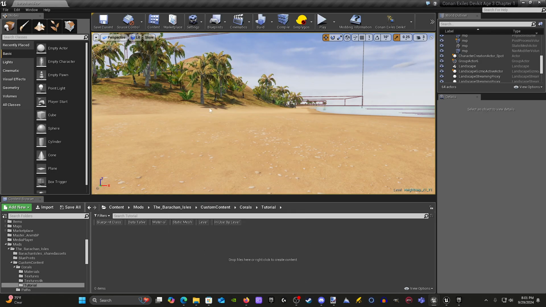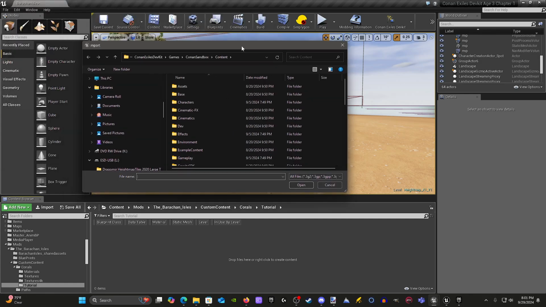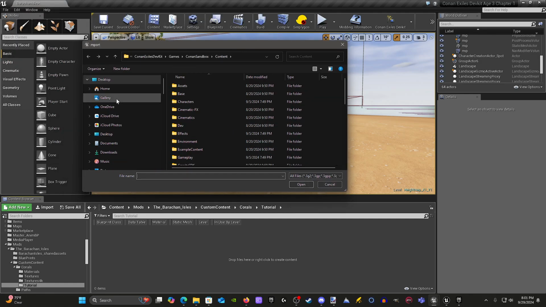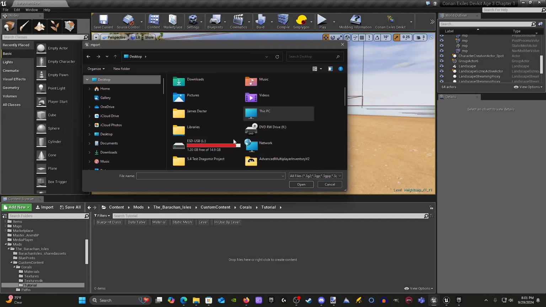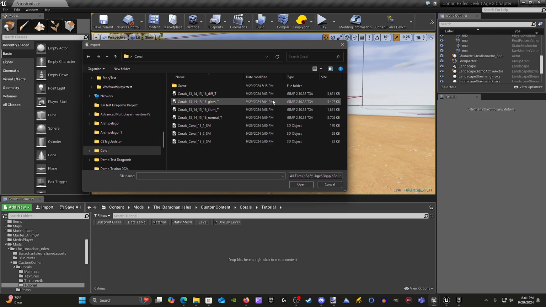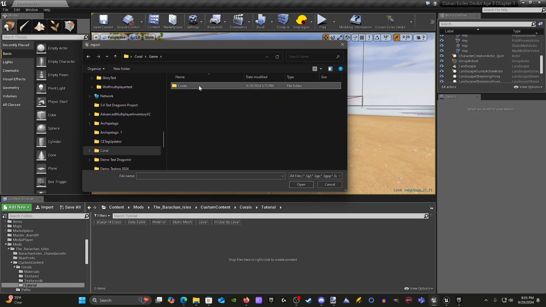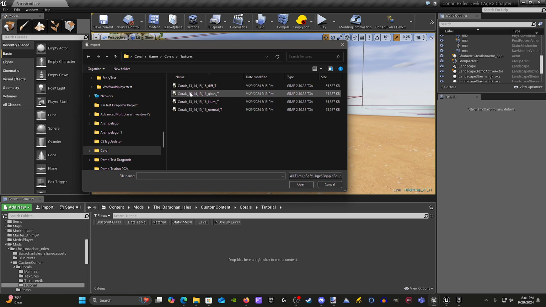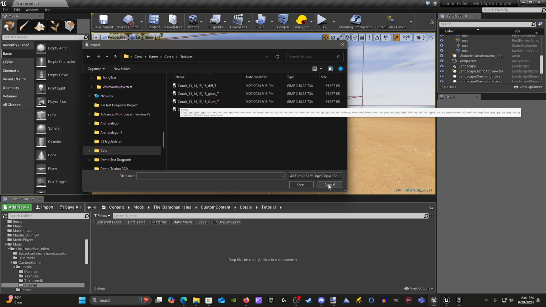I'm going to import, just like we did with the FBX custom models. I'm going to go to my desktop because that's where I have them, and go to my Coral folder. I believe it was this Coral folder. And go to games, Corals again, and textures again, because this is where I put the 4K textures. Okay, and this is how you would import the textures.